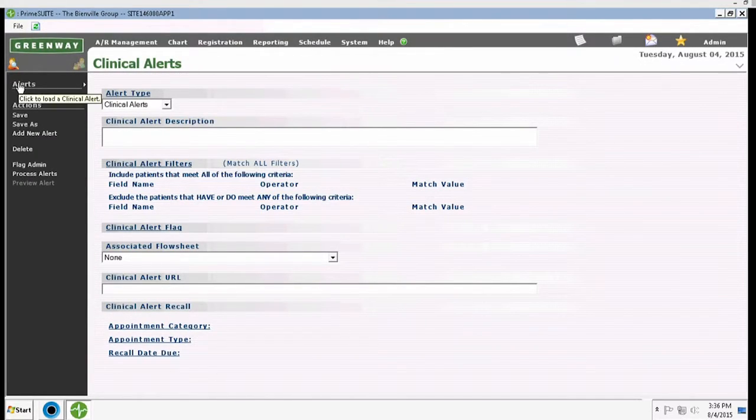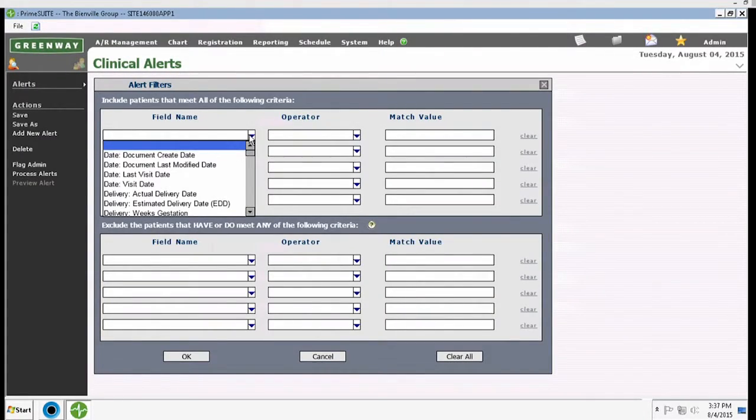First, you will select Clinical Alerts from the drop-down list under Alert Type. Next, you'll enter a description for the alert being created. After the description has been entered, click on Clinical Alert Filters to enter the criteria for triggering this alert.